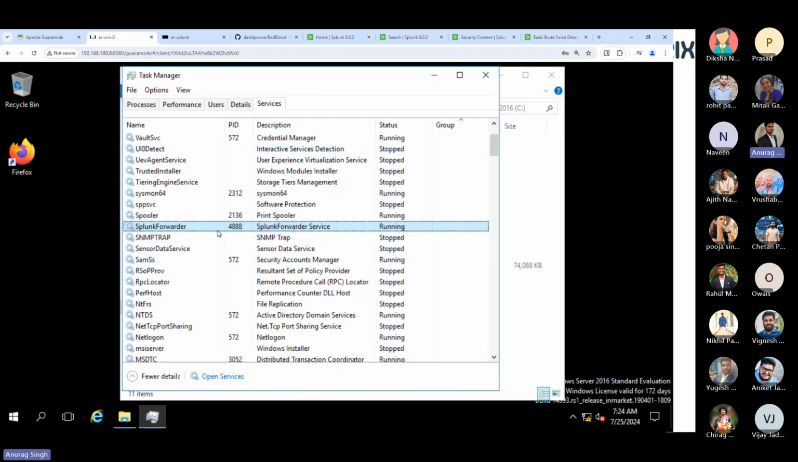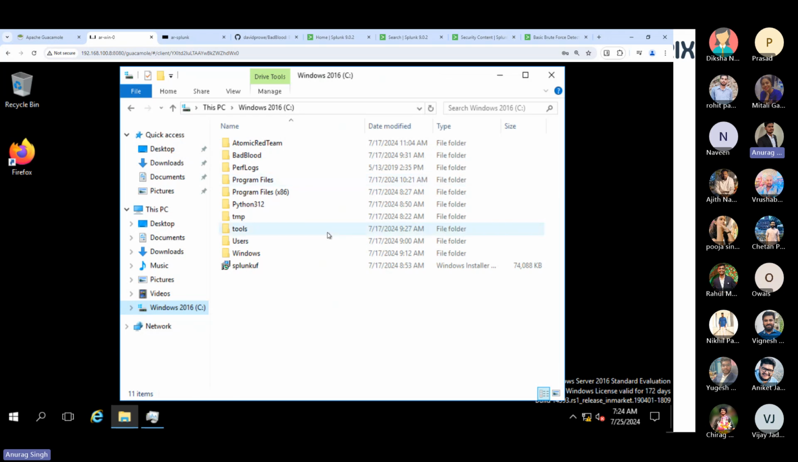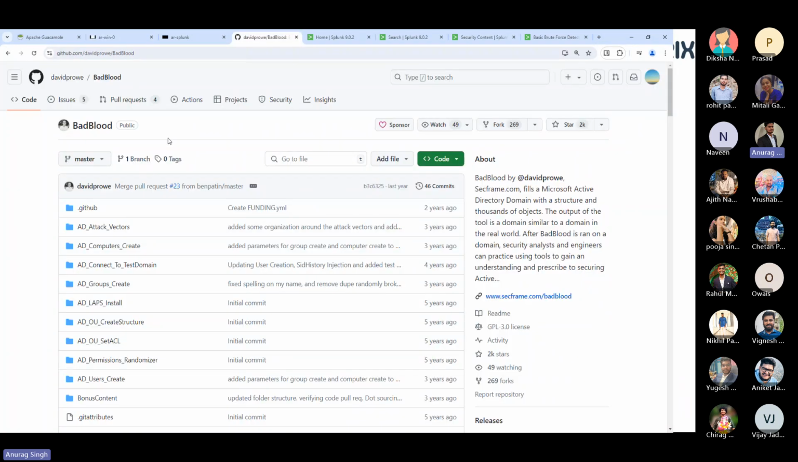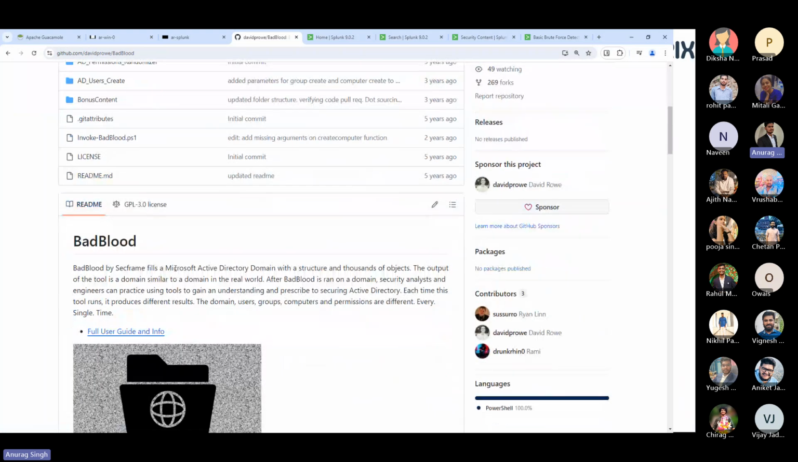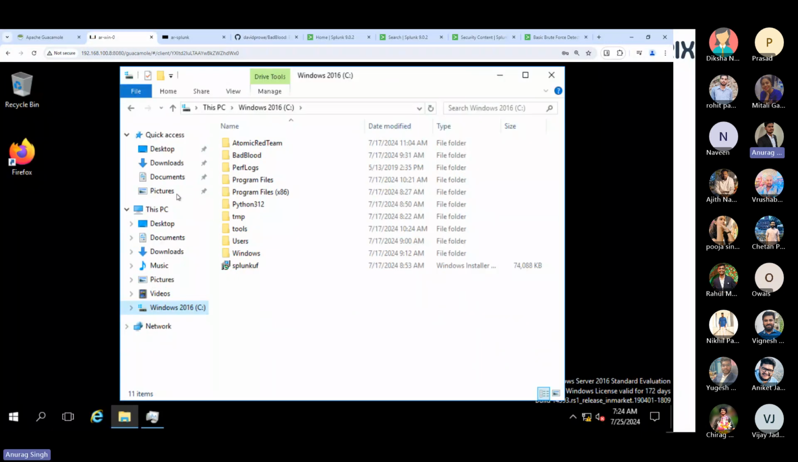It has installed the Splunk forwarder here and connected it. I didn't have to write any outputs.conf configuration; it was already done. It also installed Atomic Red Team and BadBlood here. As you can see, this is the BadBlood repo. BadBlood fills up Active Directory with structure and thousands of objects, using which we can perform some attacks or use those to detect something.